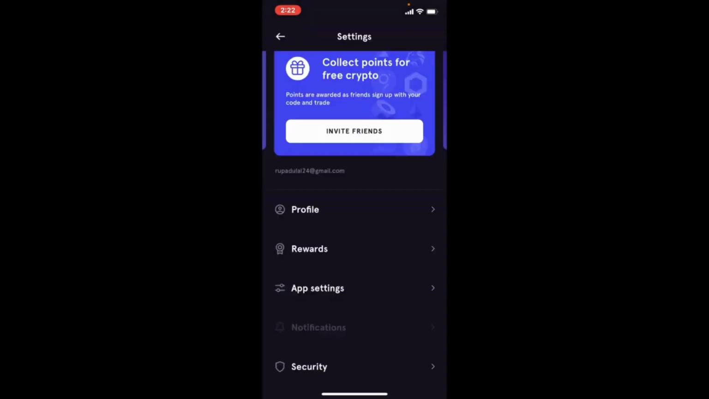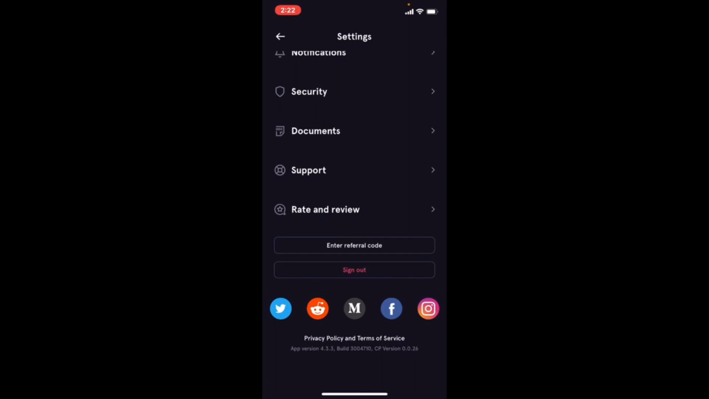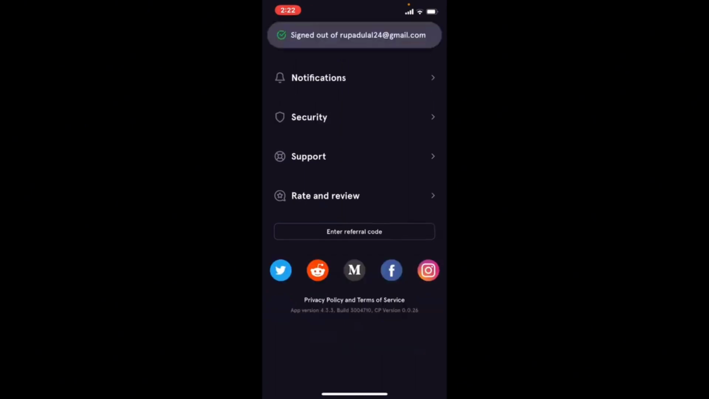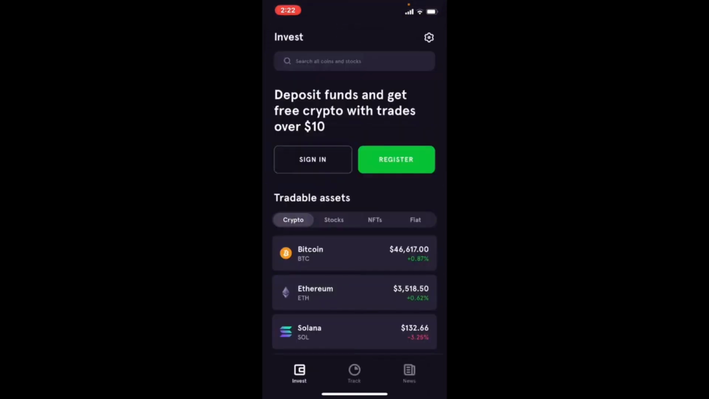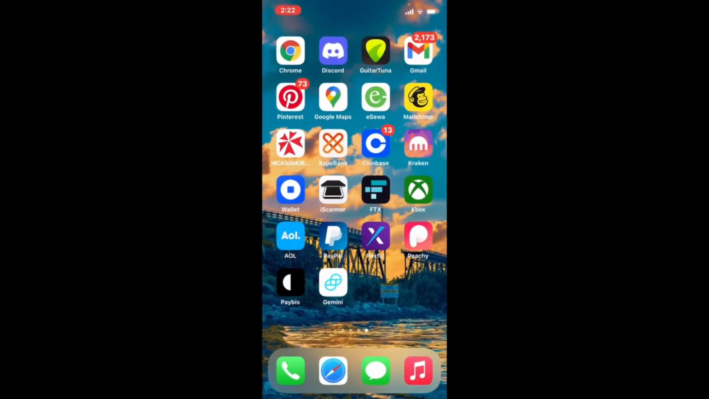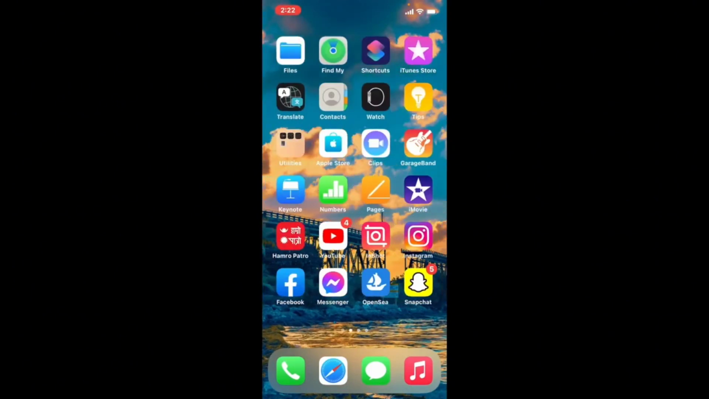at the lower left. Scroll all the way down until you see a sign out button and give it a tap. Once you do that, you'll be signed out of your FTX Wallet application using iPhone. To log in back again, you'll need to go ahead and enter your credentials for your FTX Wallet.